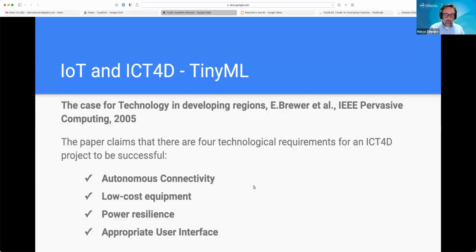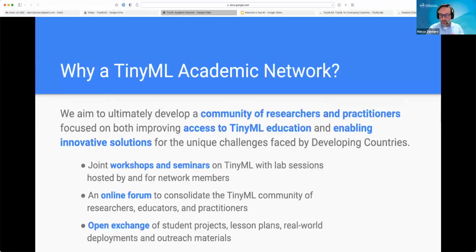So this is why we, and when I say we, I'm going to show you, the group of people, we thought that it would be useful to create or to foster a community of researchers and practitioners that work both on TinyML education and also on applications, especially looking at the challenges faced by developing countries.